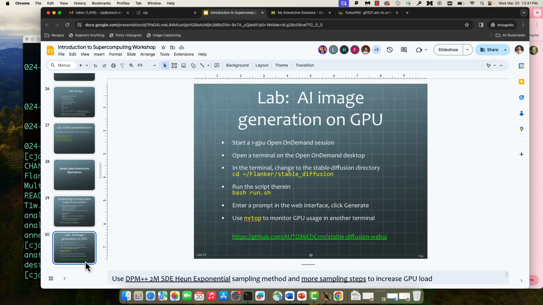I have an example that was suggested by Mark Champ, who's another member of our team. This is an AI image generator. It's kind of a turnkey AI image generator, but it requires a graphical desktop session to drive it. So we're going to start a 1 GPU Open on Demand session because this code's going to use a GPU. Once we have that desktop, we're going to open a terminal on that desktop and change directory to this subdirectory inside Flanker. The example is called Stable Diffusion, and there's a link here to that.